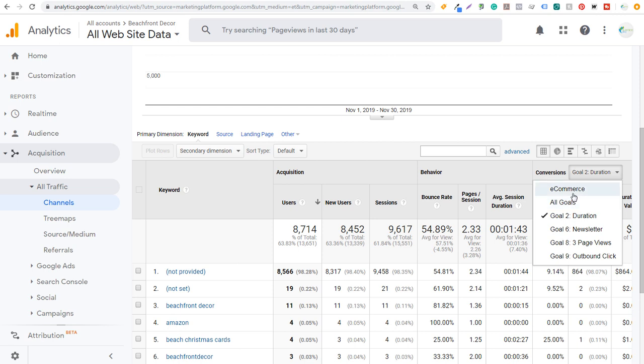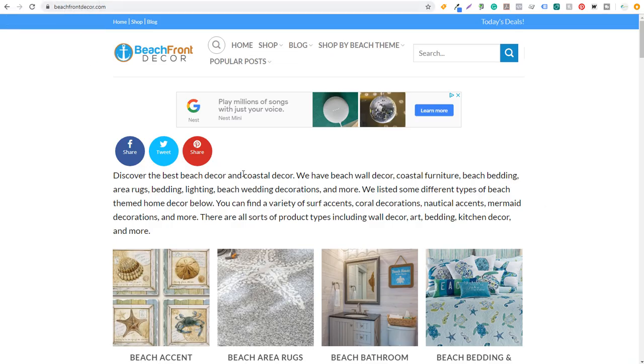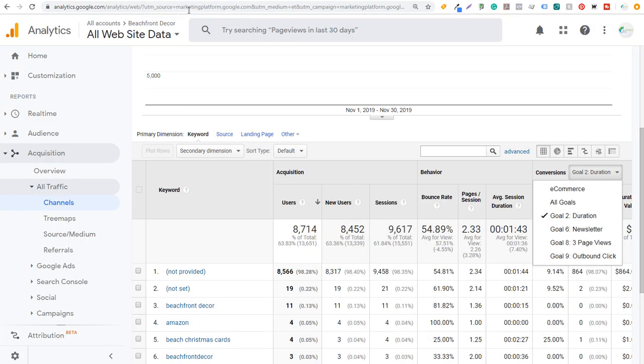So there's different types of goals you can set up. If you're running an e-commerce website, then you really just want to use your e-commerce conversions. So every time someone completes a transaction on your website. Since Beachfront Decor is an affiliate marketing website, I really keep track of my overall revenue going to different sources like Wayfair.com, like Amazon.com, and then also with Google AdSense ads. So it's a different way to monetize this website than a standard e-commerce website. So I don't actually keep track of every single transaction that happens on my website.